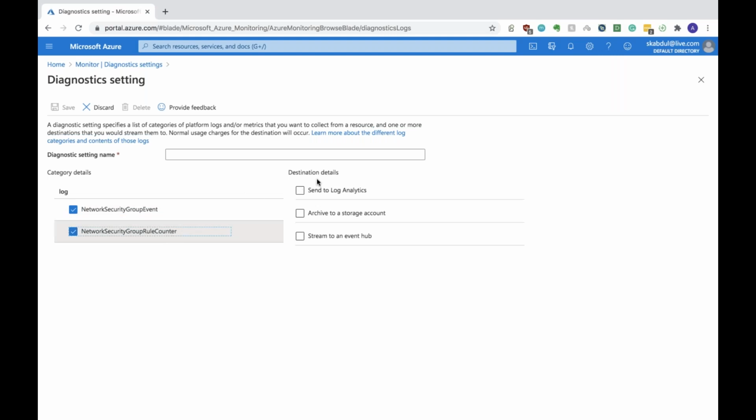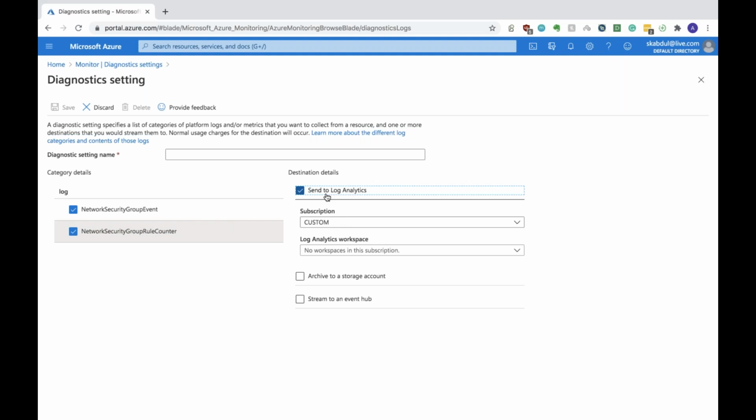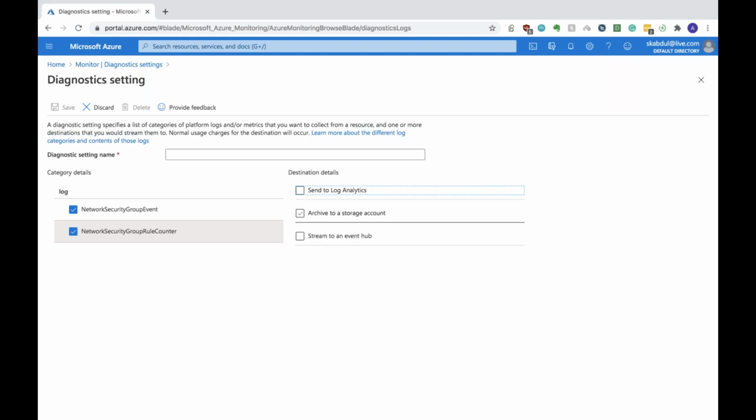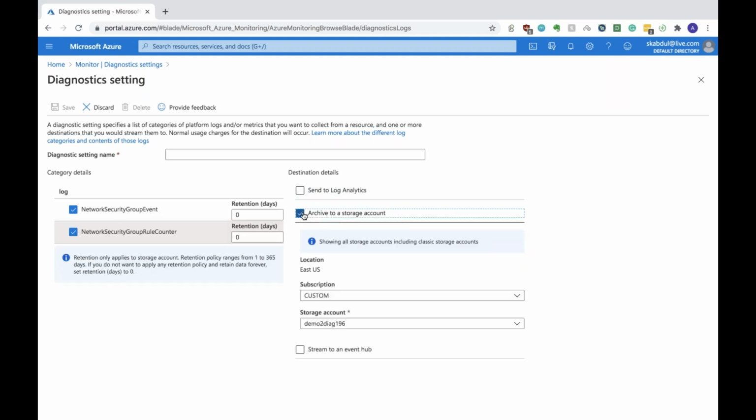So what I need to do? I can export this particular group events or logs from the network security group to send to the Log Analytics workspace of Azure. Okay, but I don't want to use Log Analytics currently because it's expensive. So I want to actually store them in a storage account. This is very common. You have to store them anyway.